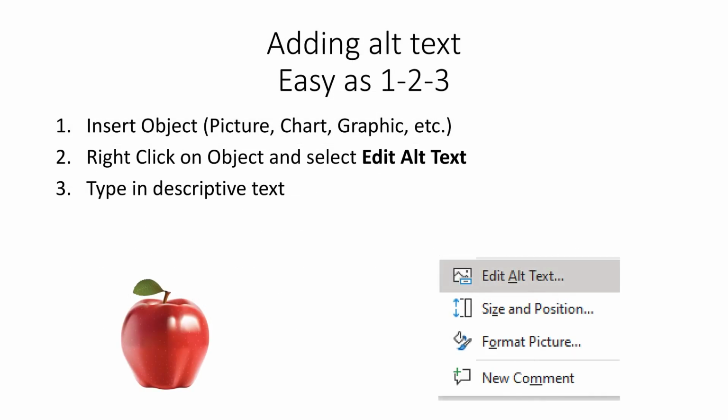Let's review again just how easy it is to add alt text. Insert the object or picture into your document. Right-click on the object and select Edit Alt Text. Then type in your descriptive text. Easy as 1, 2, 3.